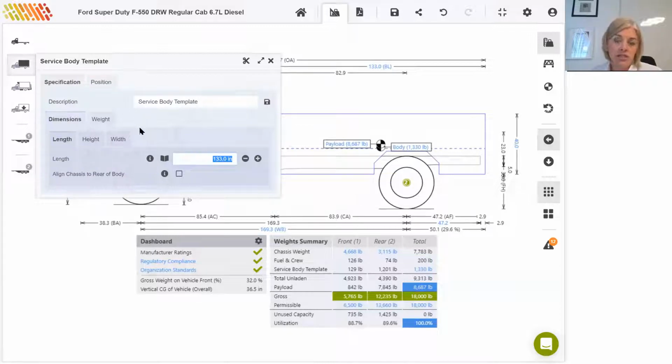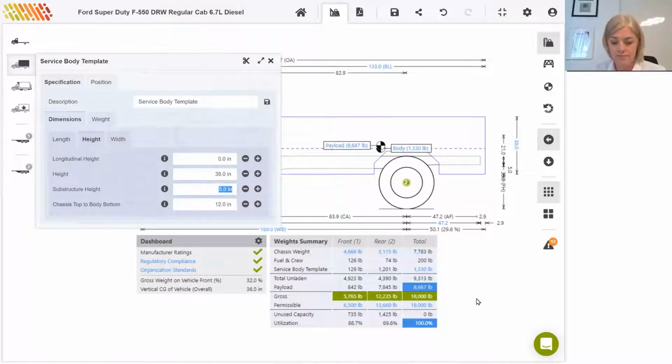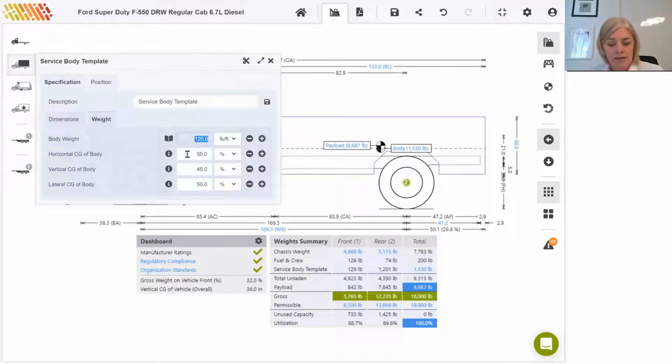You'll notice that as I make changes to the body dimensions, the graphic and weights table update on the fly. So I've already changed the length, but if I change the height from say 40 to 38, the graphic responds. We can also update the body weight. So I can click on it here. We can update the body material weight here from 120 pounds per foot to 91 pounds per foot, or I can choose to specify it as an absolute value in pounds.